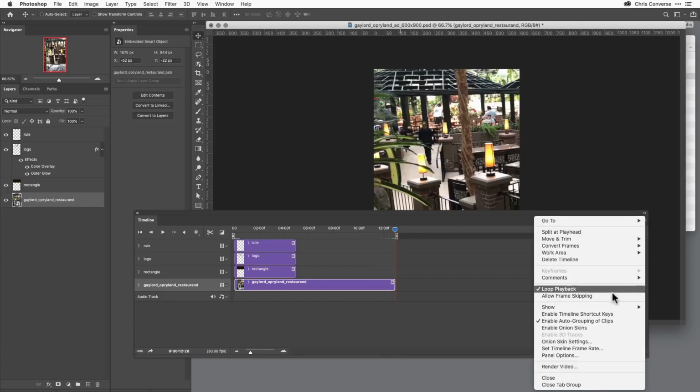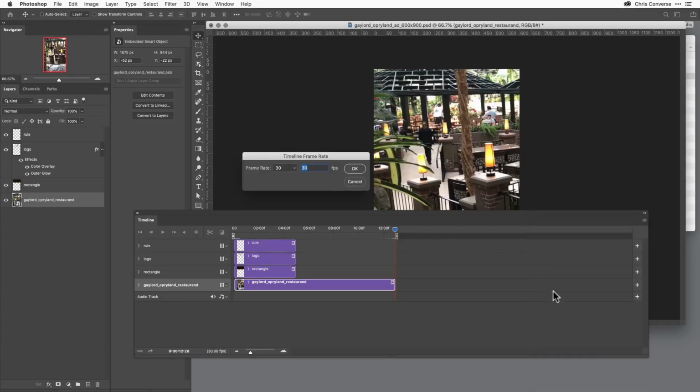Now the frame rate you'll see in the flyout menu. So if I come over here and click on this menu, come down to set timeline frame rate, we can come in here and change this if we wanted to. Photoshop will default to the frame rate of the video that you've imported. So we'll click OK on that.